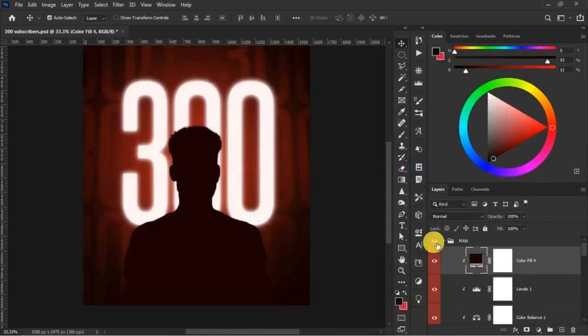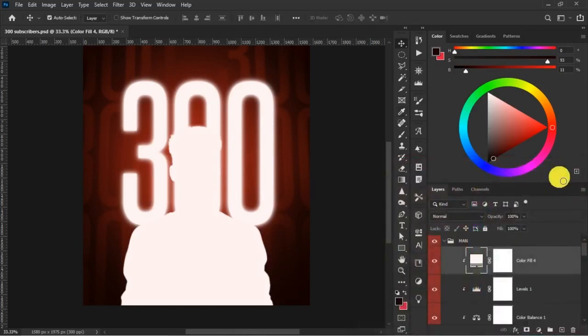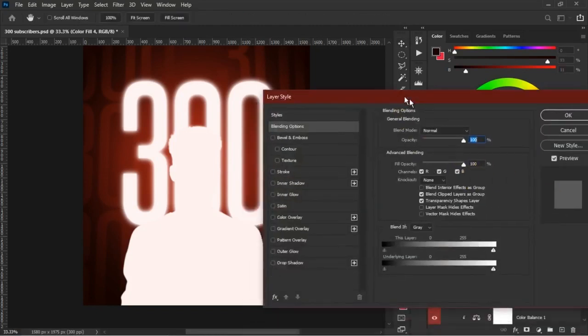So this solid color fill is in the man's layer folder. Okay, so you hit on the thumbnail, double tap on it, then just pick this color here, because that's the highlight color we'll be working with. I hit OK. After doing this, you double tap on this layer to open the FX effects window.